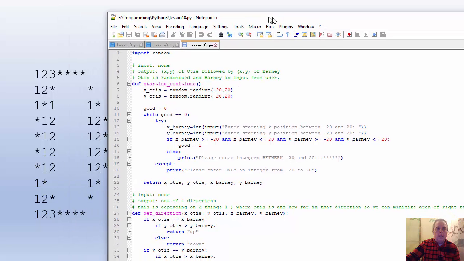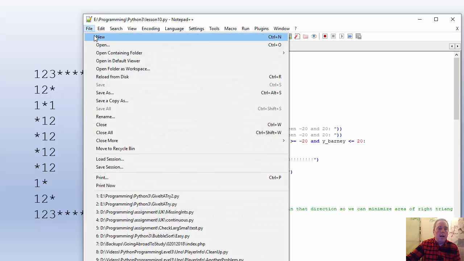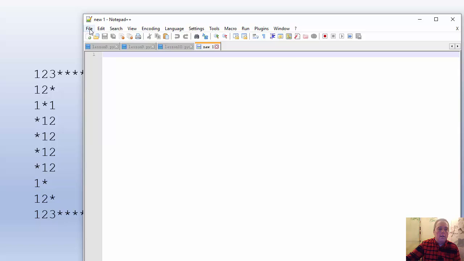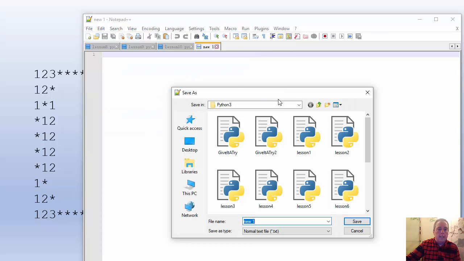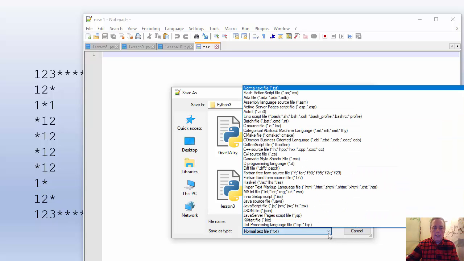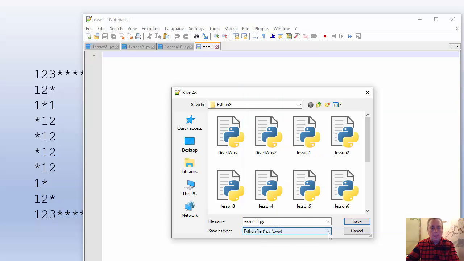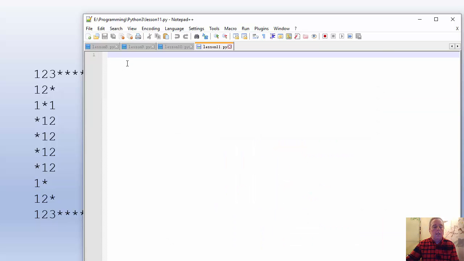All right. So let's make this a little bit smaller here. Okay. File new. File save as. And this is lesson 11. And then we have Python. Okay, save.